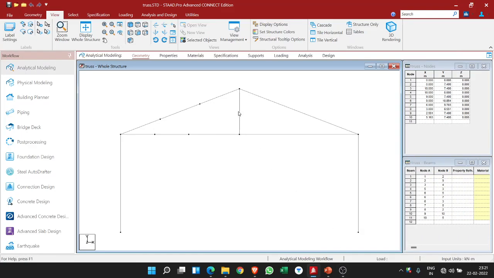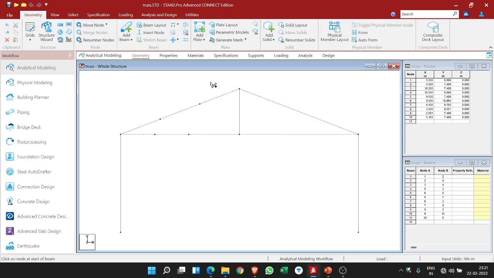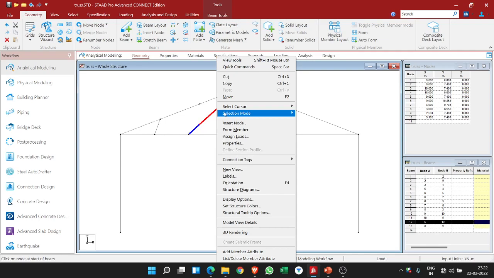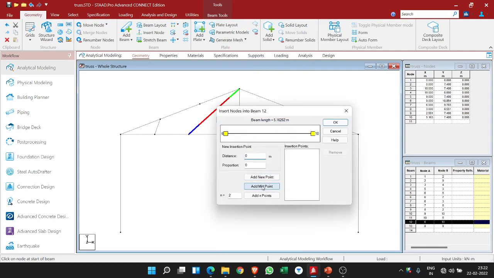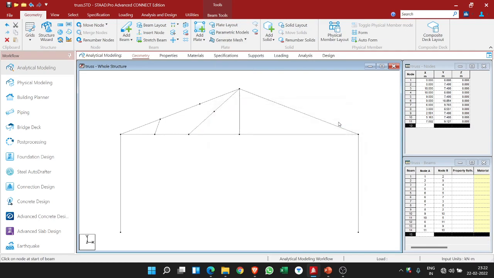So I have made a mistake here. We should not add the internal load here. I went wrong with the configuration actually. So let's add beam. So this one goes here, this one goes here. Now I have to add a midpoint, a mid node, for this member. Right now we can go forward.